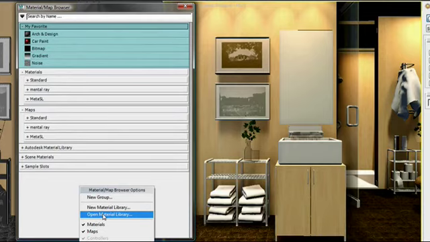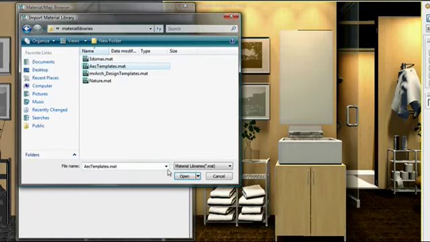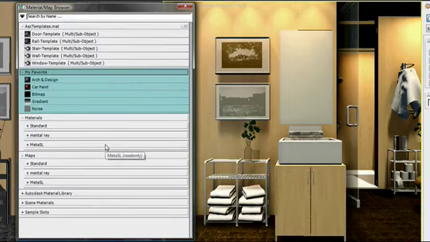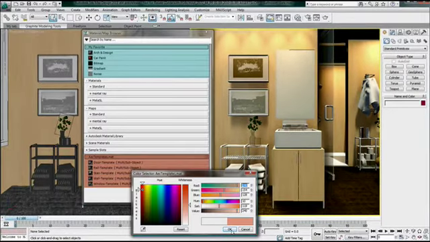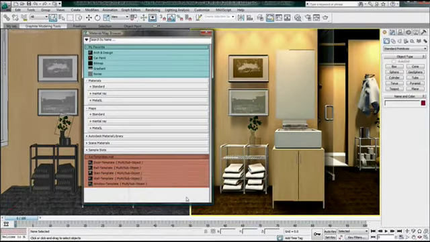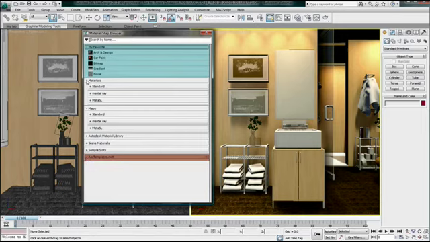You also have options to open multiple material libraries. Basically, you can really customize the material and map browser to your needs, allowing you to navigate to exactly what you need for each project. Now that we have customized the material and map browser, let's have a look at the Slate material editor.